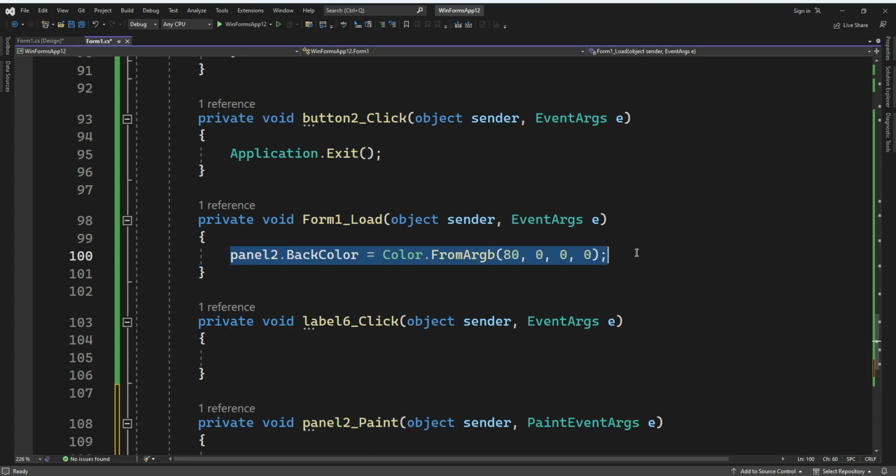So I don't want it to be too transparent, or like the color, I don't like it. I want it to be a little bit more dark. So let me just explain. Panel 2 dot back color, I don't like it, so I write panel 2 dot back color equals Color dot FromRGB. What is that?